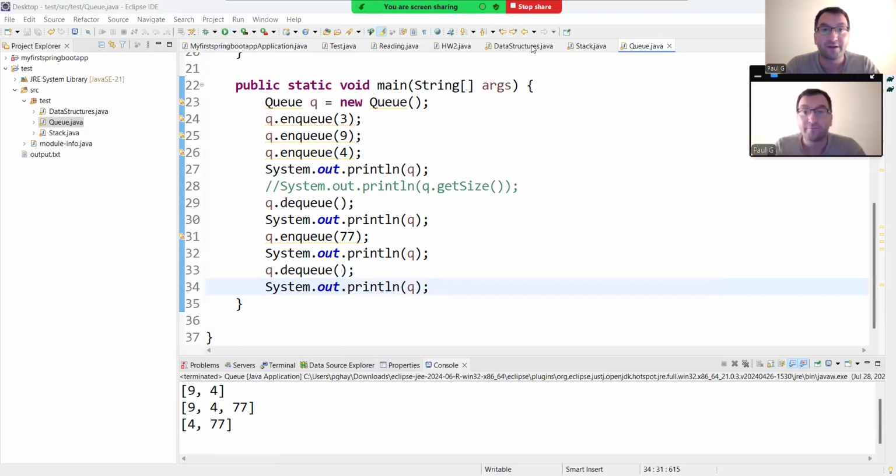Let me stop sharing. This has been a lecture on stacks and queues, stacks being built off of and extending the array list class, and queues being built off of and extending the linked list class.